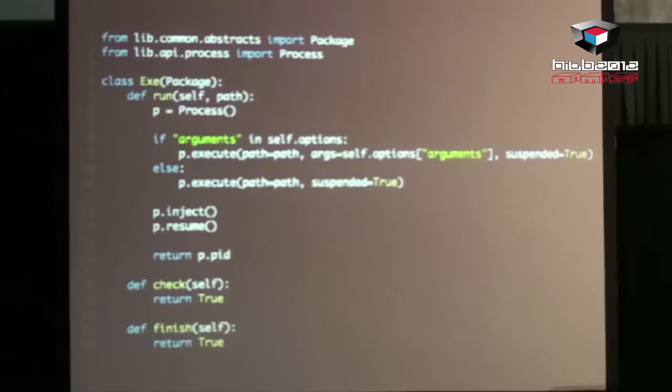The check function is basically executed every second during the analysis, and you can use it to specify some conditions. So for example, if you want to terminate the analysis when a file is created, you can just place your condition inside that function, and when it gets triggered, the analysis will terminate.